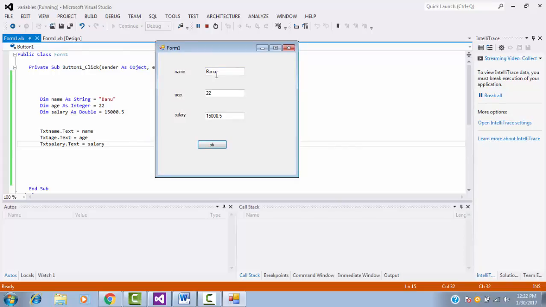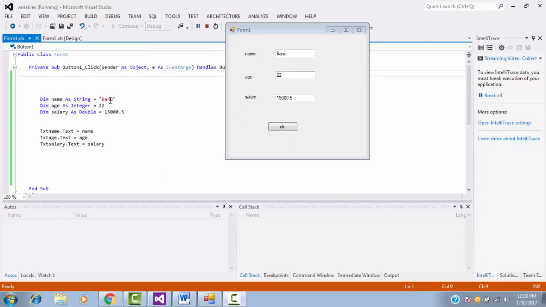Okay, this will be the text box name. This text box name is txt name. This text box name is txt age. This text box name is txt salary. Okay, I wrote Banu is the value which is stored under the memory called a variable. This is the meaning of variable: Banu will be the value, it is passed into this name variable. The age 22 will be passed into the age variable. This will be the salary, passed into this salary variable.